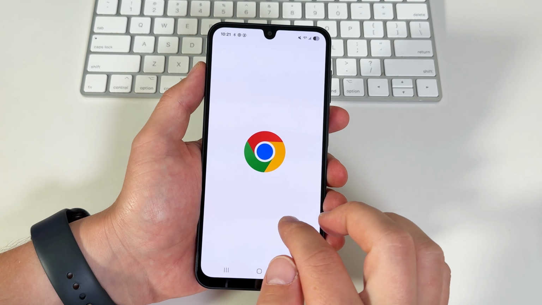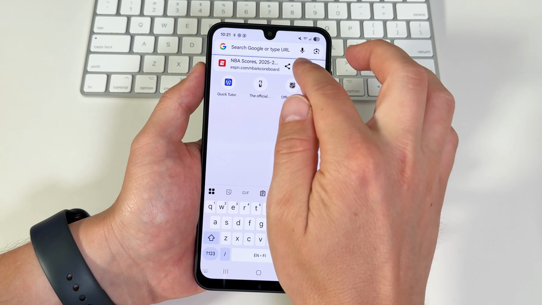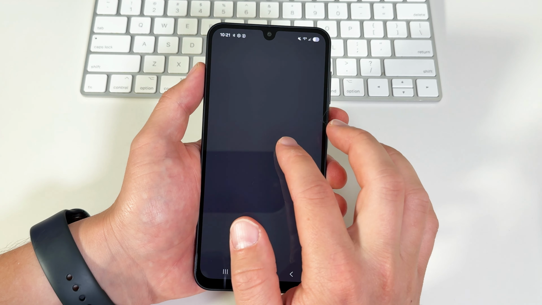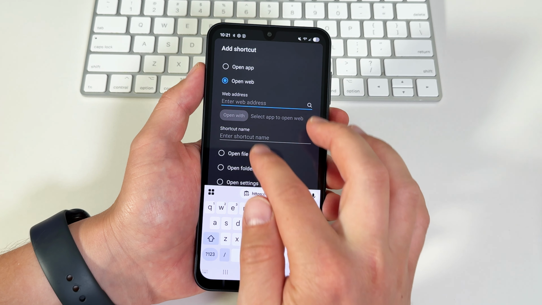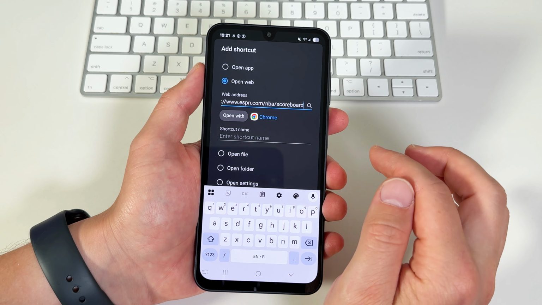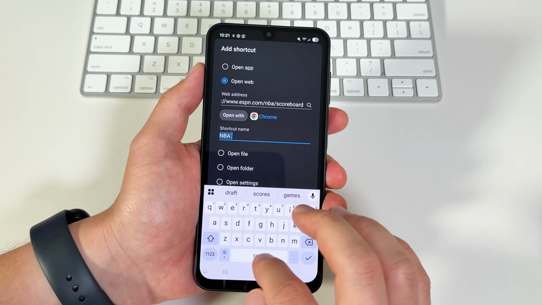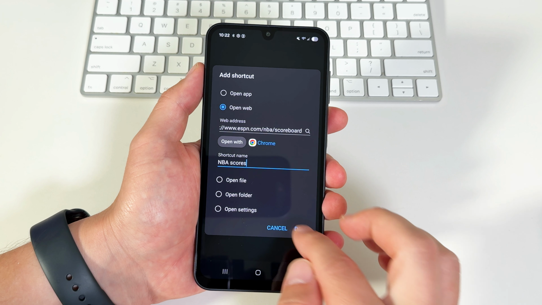To set this up, I'll go to Chrome, I'll copy that address for that specific page that I want to land on, and then I'll go back to the Quick Access app to paste the address. The app also allows you to determine which browser opens the link, and once again, I can give a custom name to my shortcut. When I hit Done, the shortcut first shows within the app itself.